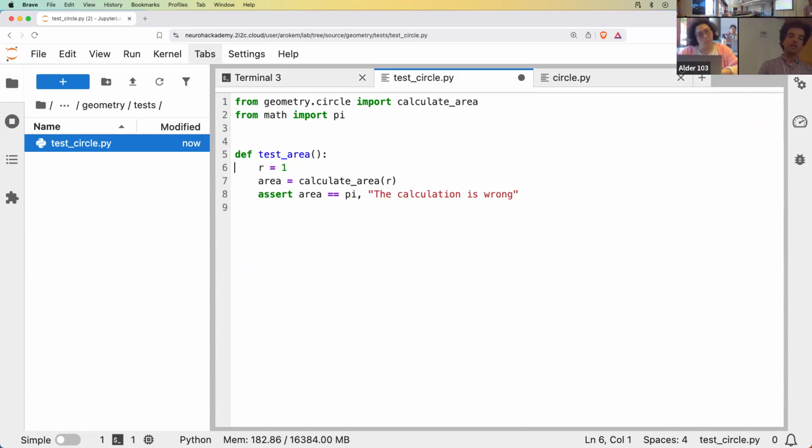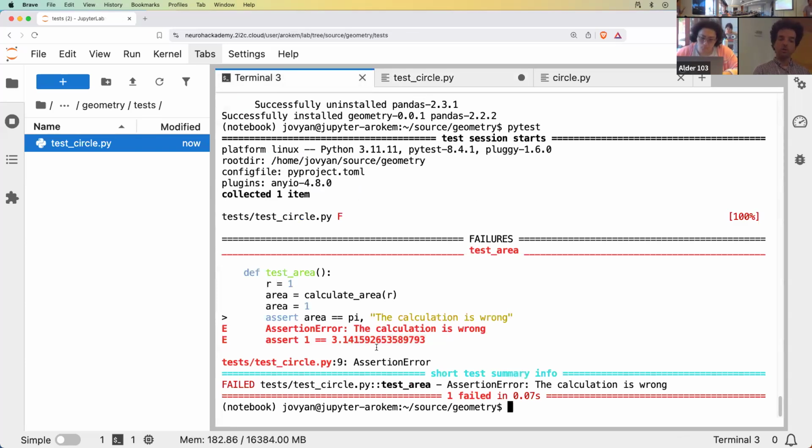The logic behind the test is I'm using a test case where I know the answer. If the radius of a circle is 1, then when I calculate its area, that should be equal to pi. And here I'm using a Python assert statement. That means I'm checking this logical statement. If it's true, nothing will happen. If it's wrong, it raises an error. And that's what we saw before. We saw an error here.